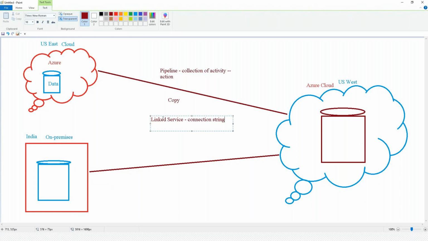For connecting with your environment, either the source environment or the destination environment, either the cloud environment or the on-premises environment, Azure provides one important feature called integration runtime. What is the meaning of integration runtime? Simply understanding, it is nothing but like a bridge. A bridge for what? A bridge between your source and destination.